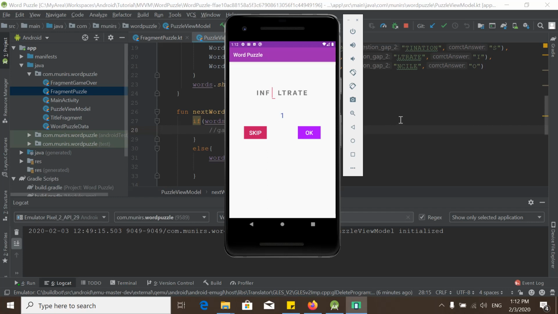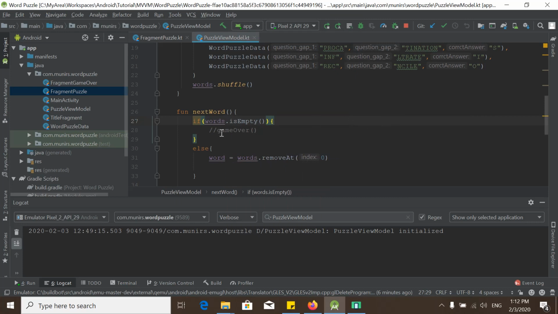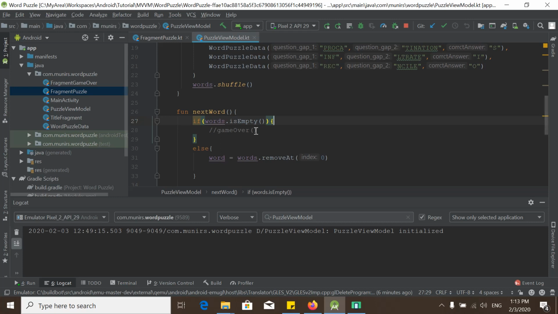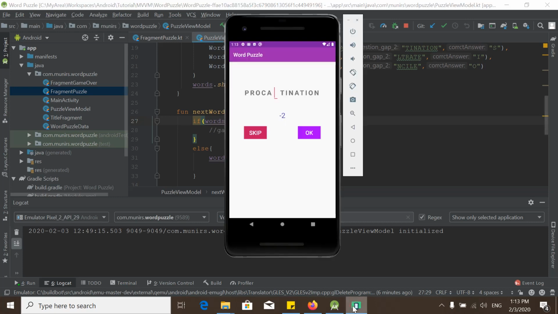One thing is left, because if we go to the skip, and after some time we observe that our word is not changed, which is very understandable because we haven't done anything for our game over. What will happen when our word puzzle data is empty? That's why it is not working, and we will make it work in our next tutorial. So please watch our next tutorial.